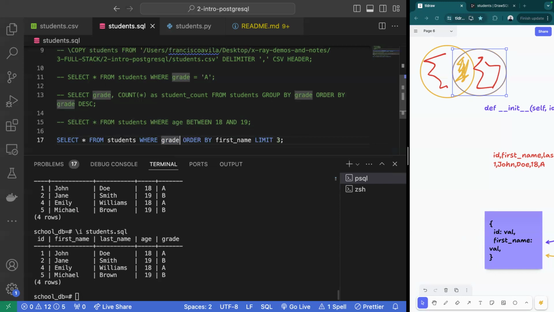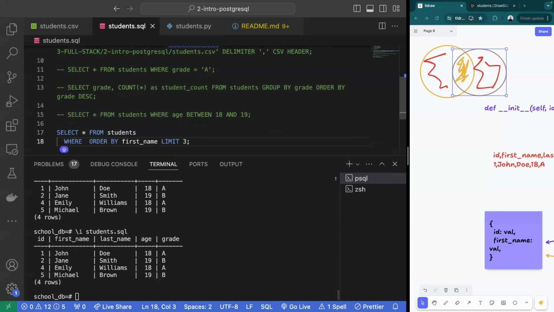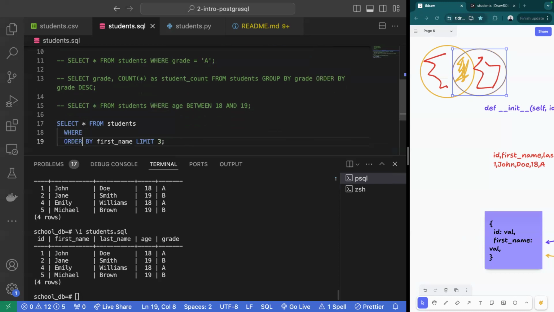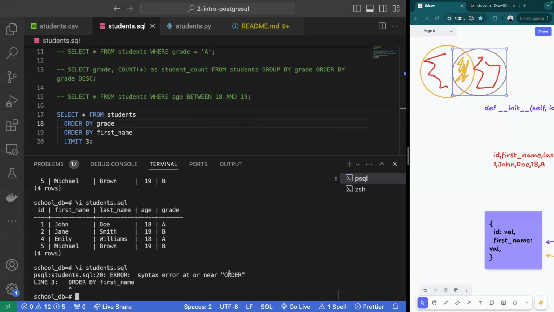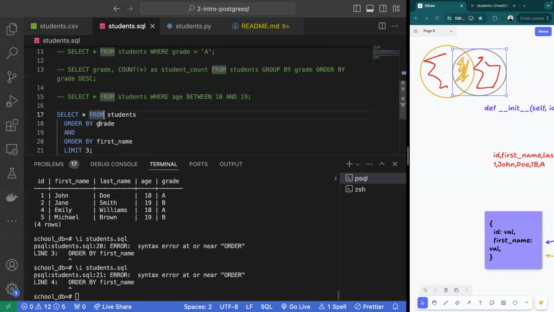All right, so I wonder if we could order by multiple things, right? So let me try to format this a little better. That may help us visualize it here. So let's do an order by grade, since we know that's alphabetical. Let's see if those both order bys work here. So it looks like we have a syntax error. Maybe we can do and. Nope, definitely not gonna work that way.